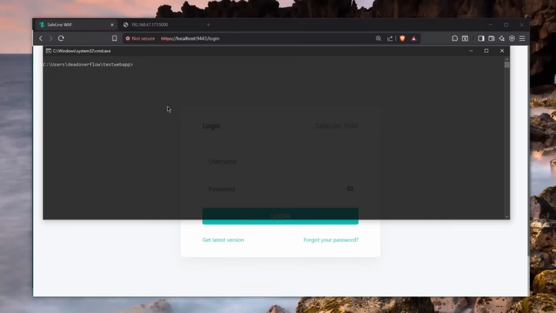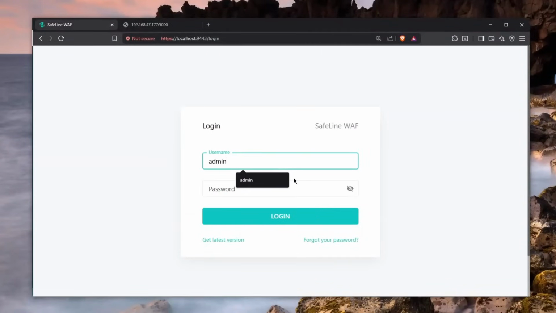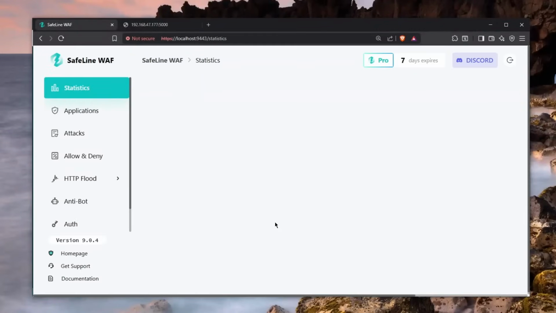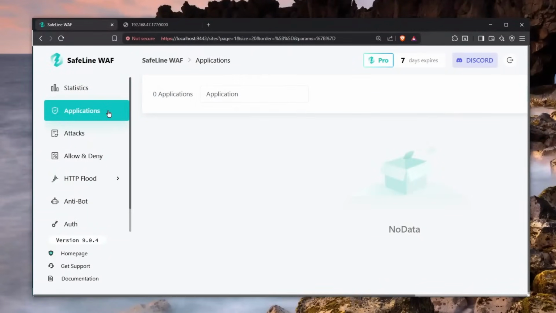So let's go over here again to our terminal and let's run docker exec safeline mgt reset admin, which will give us the one-time password and username. And our username usually is admin and the password is something random. And as you can see, we have the username admin and a random password. So let's just try it out. So admin and then password and boom, login. There you go.